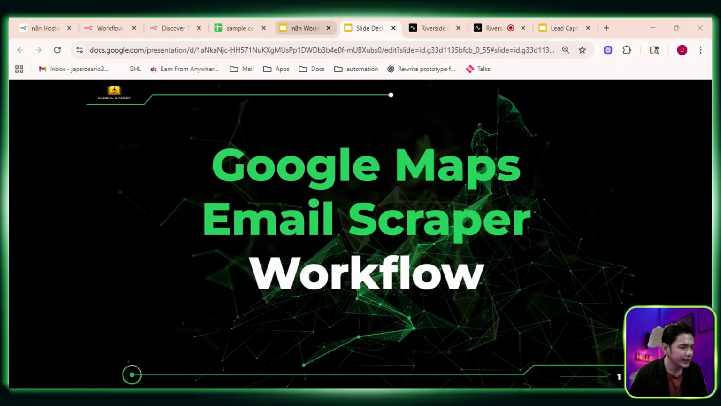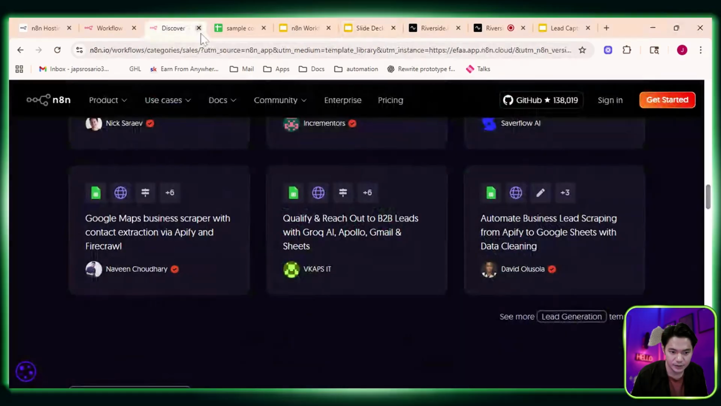So in this training, we will also use a template, but we'll break down how to build an automated workflow in N8N that scrapes Google Maps, extracts business websites, pulls emails, and exports them to Google Sheet step by step. Right? And if you want to see that workflow, it's here.